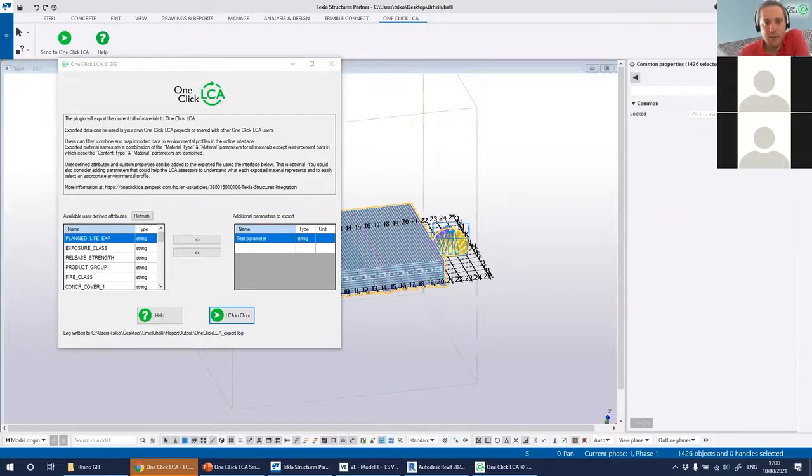All right. There is another question about the one-click LCA. I think Costas is already replying to that.